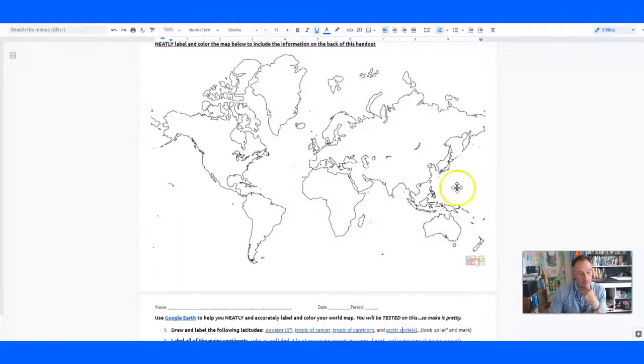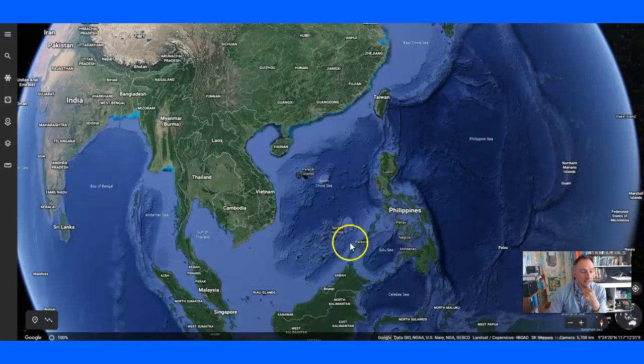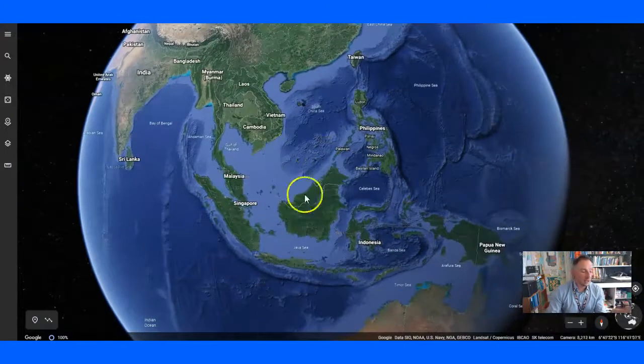Let's look at where that would be. South China Sea, right in here. Yellow Sea, East China Sea, South China Sea. Okay, below that, now we're into Indonesia.